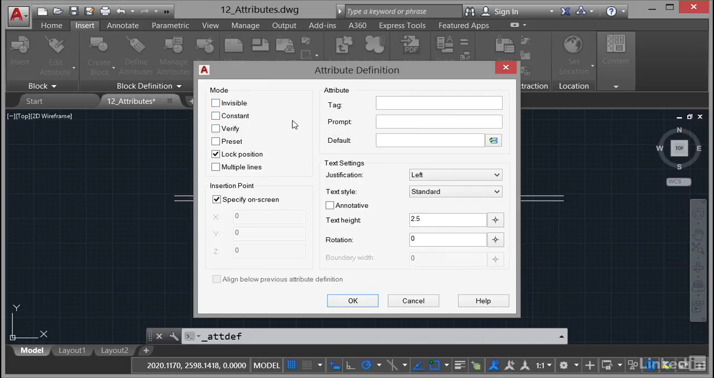The only two I ever really use here most of the time for attributes are invisible, on or off, like that, and the lock position. Now, if you lock the position of your attribute, it'll stay in the same place on your block, even if you explode it back to the attributes and the lines and the circle. The insertion point, I'm going to tick the specify on screen, because I want to specify a point on screen. I don't know the X, Y, and Z coordinates.